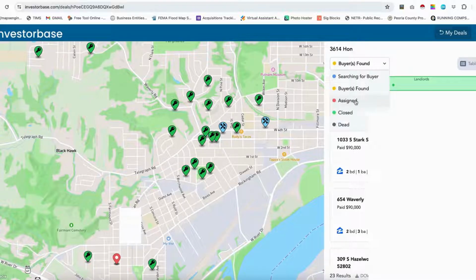Let's say you went ahead and assigned the contract, or you've put it under the B2C contract, which just means under contract basically. And then you've closed the deal. So you can update the status. That way, if you have a team in here, like buyers, VAs, or whatever it is that you're using, they'll be able to see the status and they won't waste time on those properties. You can have them focus on the properties that are under the searching for buyer status.